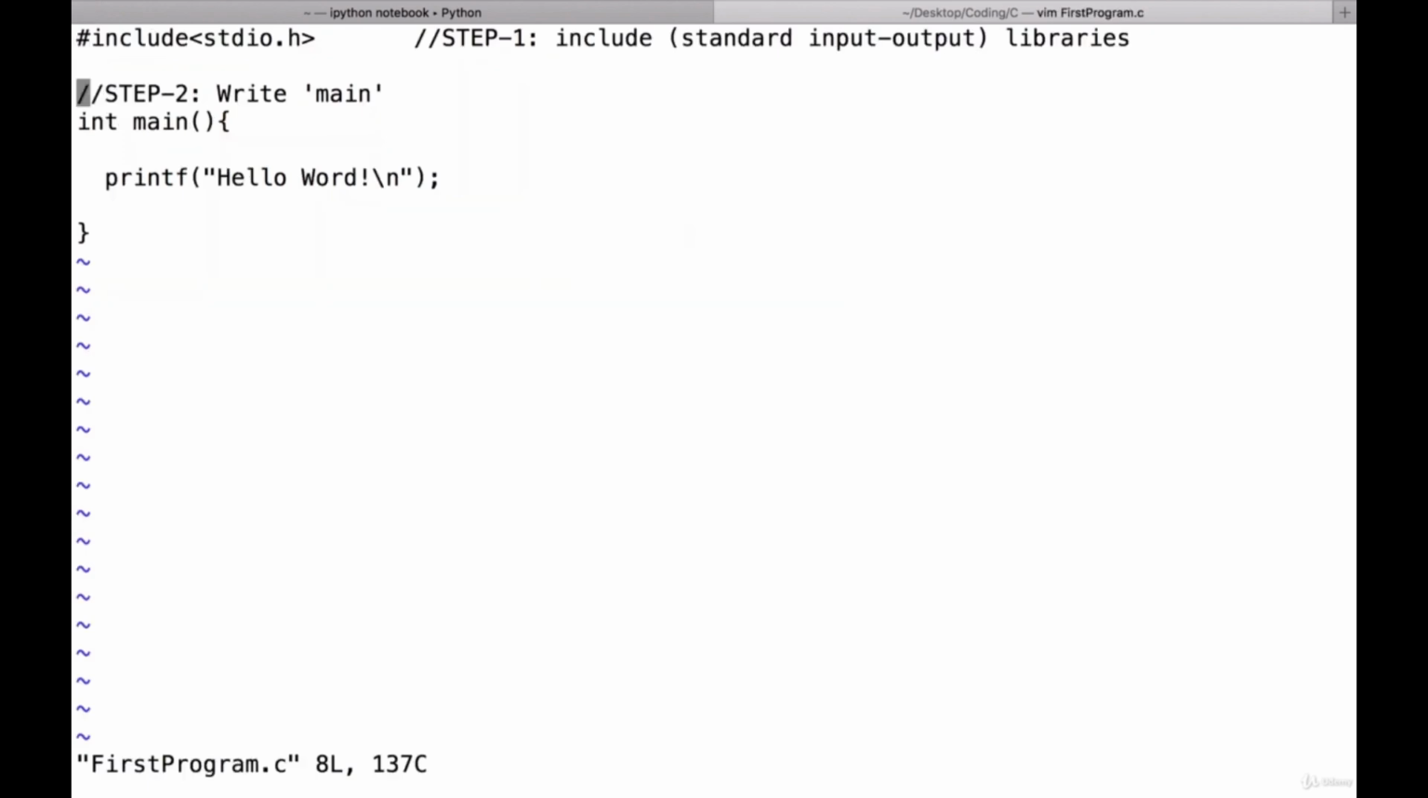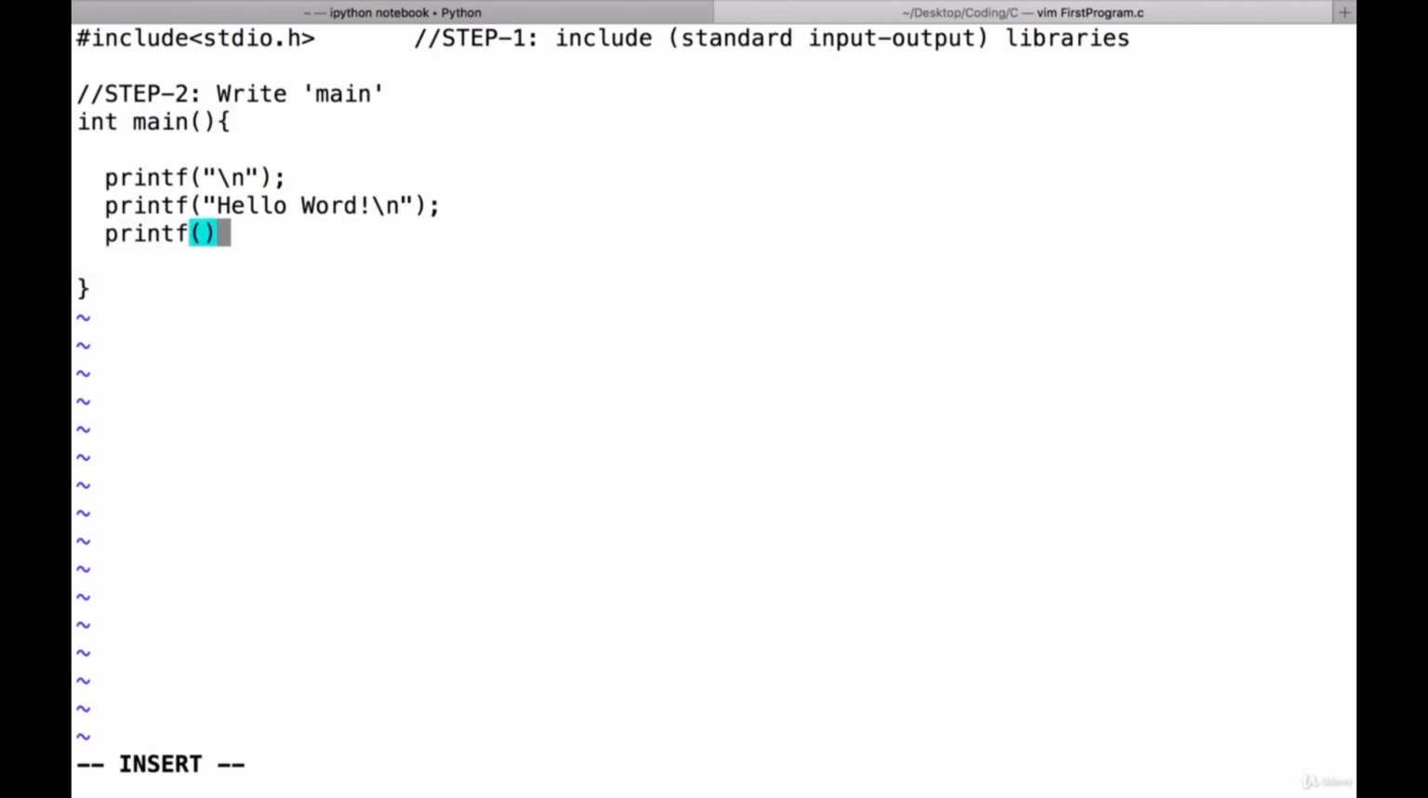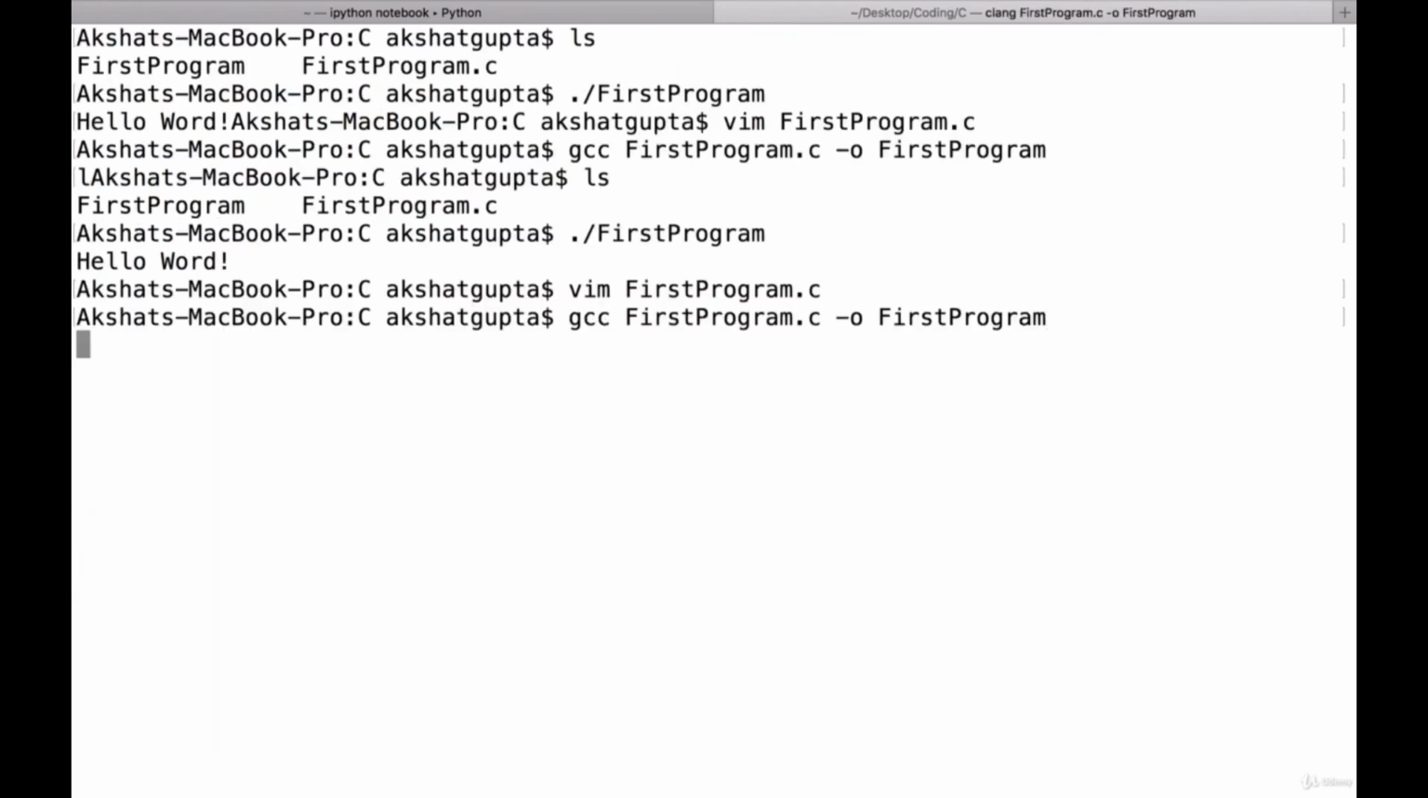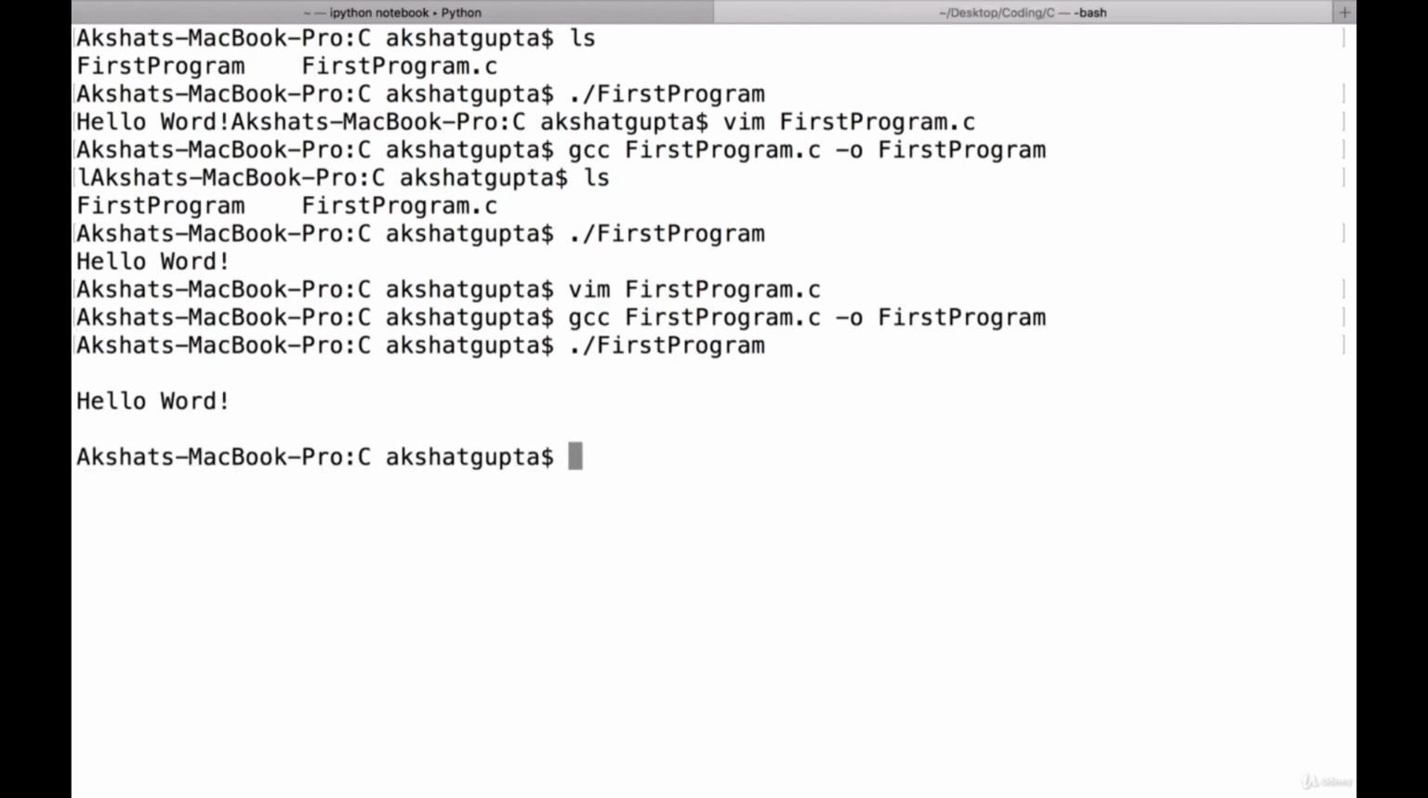If you want to add a line break above or below this, you could just as well do it. You could just add a printf statement that just contains the line break. Just to use this print statement, you will never actually write it. Just have a line break here, and you compile it again, and then when you run it, you get a line break above hello world, and a line break after the line of hello world.